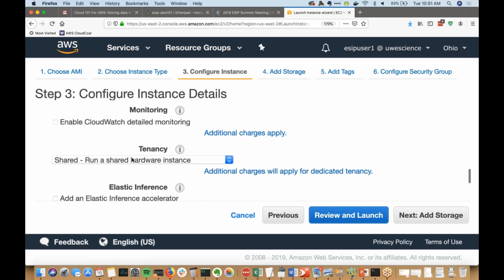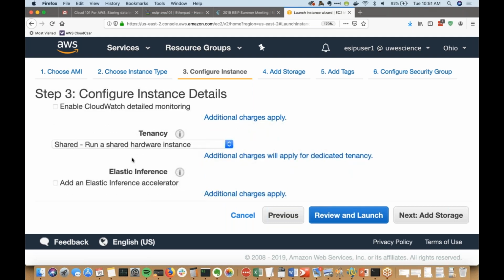And then tenancy is whether or not you want to have your own dedicated space on a rack space in the data center, or you are willing to share with other people, right? So if this space on the data center is, for example, 256 CPUs, you'd be sharing it with other people, or if you want the whole thing to yourself.